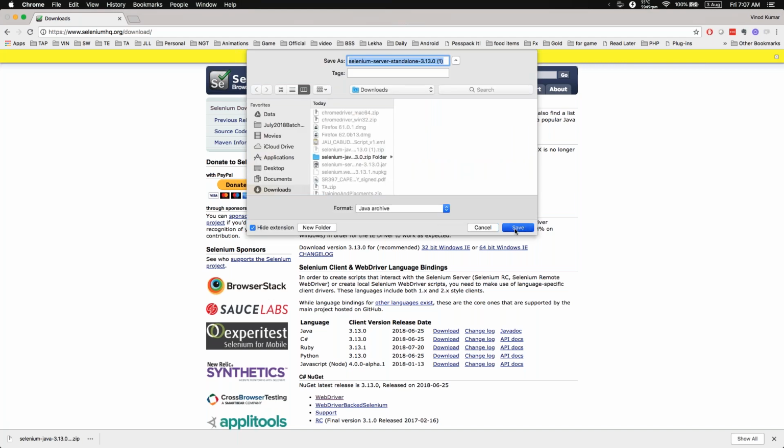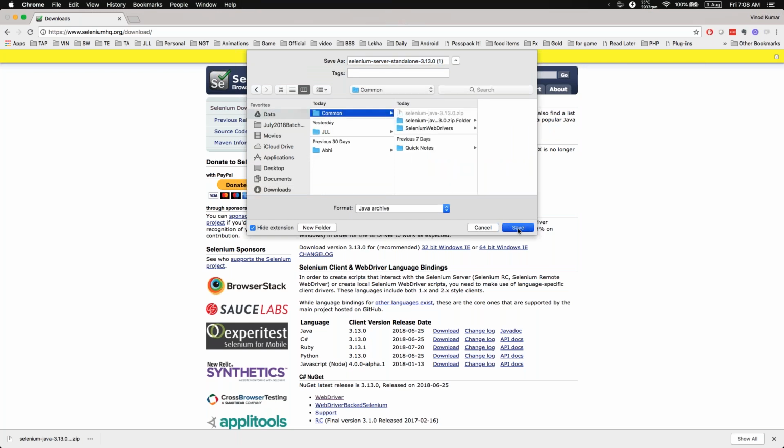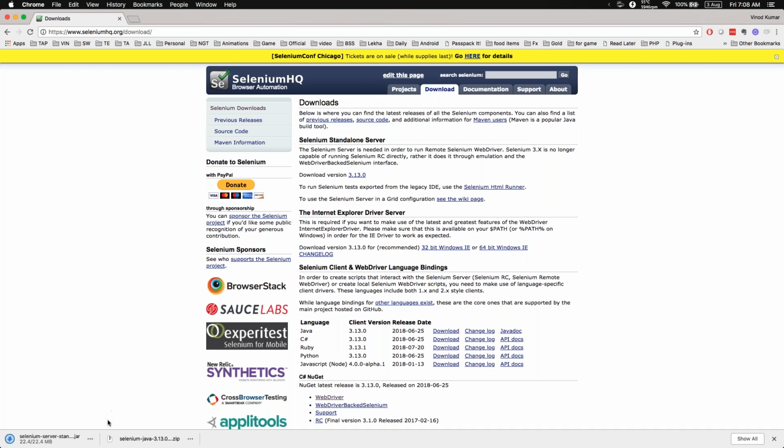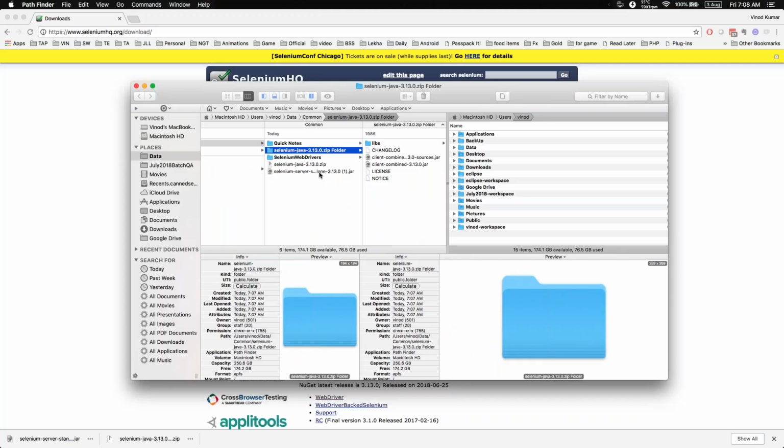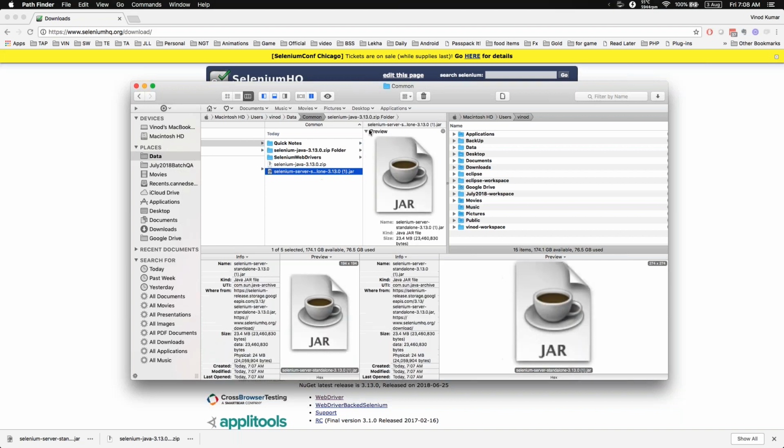Let me save it here, or I want to put it into this folder. Let me save it here. This will actually download. Give me a minute. Do you see this jar file here? Yes, Vinod.